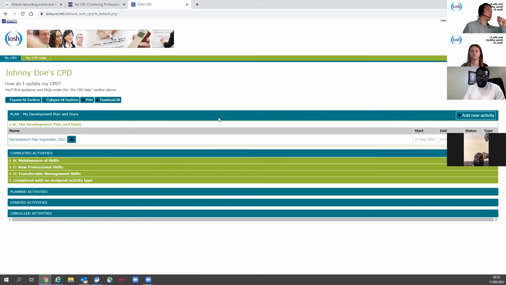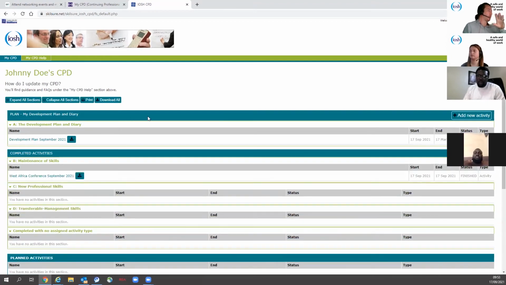And that takes us back to the main page, screen 1, as I mentioned before, of the CPD. But we can't see the activity. Where's it gone? So we need to click here on expand all sections, and that will open up our development plan and our completed activities, so we can take a look, and there it is there under section B. So that's an activity finished.